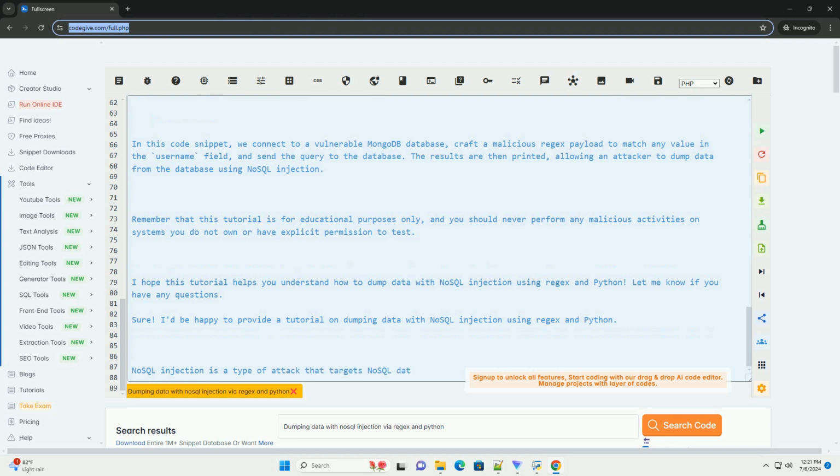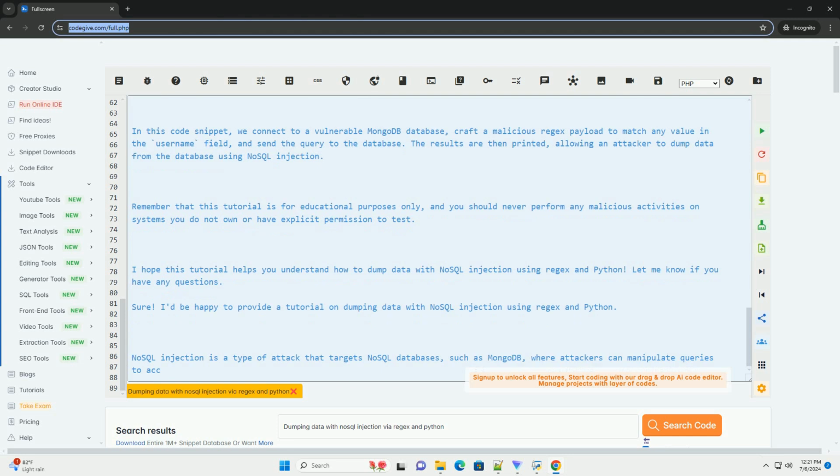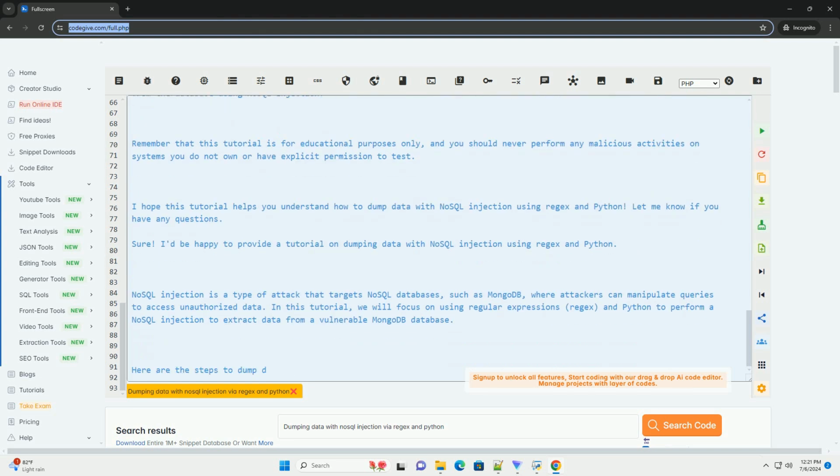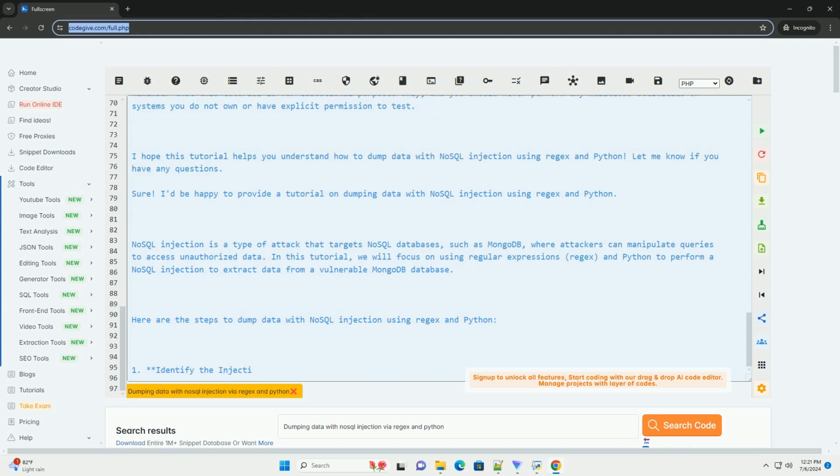3. Write Python code. Write Python code to send the malicious payload to the vulnerable application and extract data using regex. Use the PyMongo library in Python to interact with the MongoDB database. Here is an example Python code snippet that demonstrates dumping data with NoSQL injection using regex.